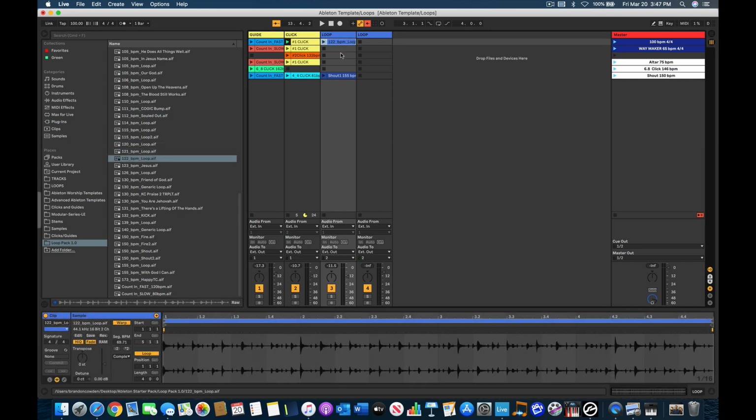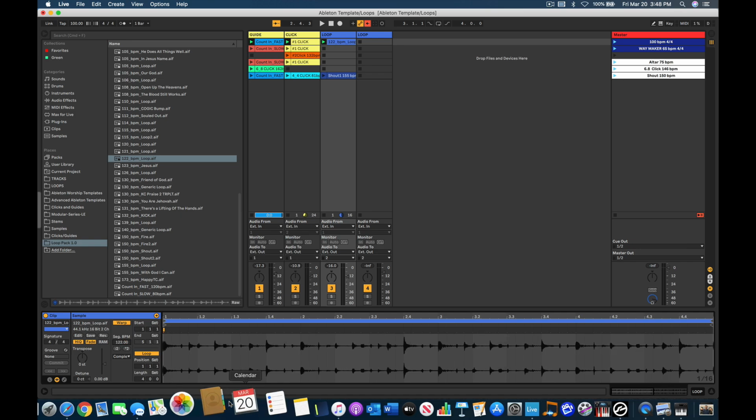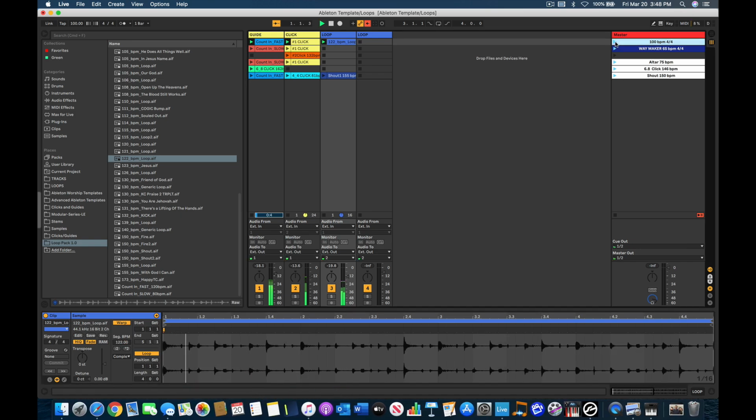So here's an example of one of the loops I was telling you about that you may have to change. This one's 122, but down here you see the suggested BPM is 69.71. When I click this, obviously it's not lining up. So what you want to do is when you click on that, you want that to say 122. If I click 122 and hit enter, now it's going to line up.